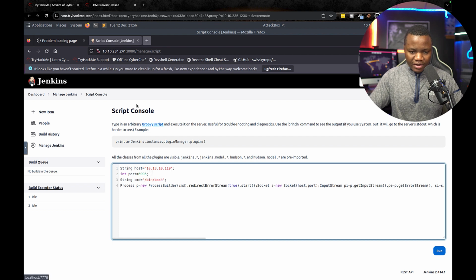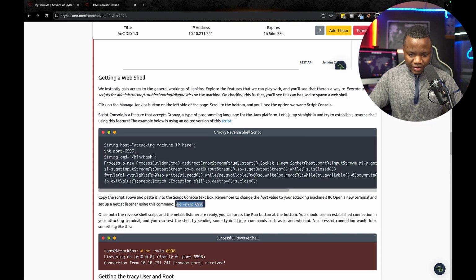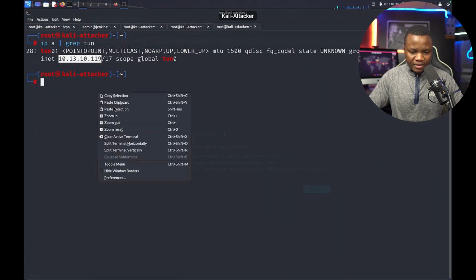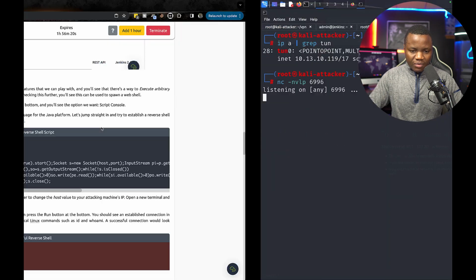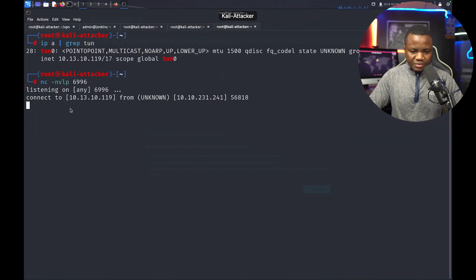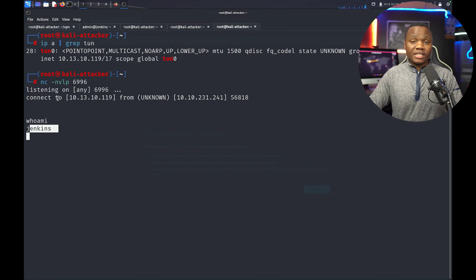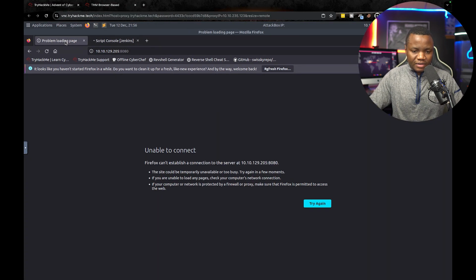Okay, now I need a listener according to these instructions here. This will give me remote code execution as Jenkins. Listener. Now, once we have a listener, let's run the script. And once we run the script, we get a connection. Let's say whoami. We should be in as Jenkins. So that's the remote code execution that can happen on that machine. So kind of fun to learn about.